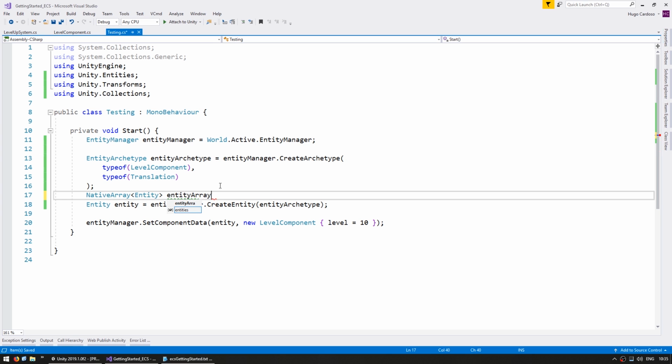Entity array. And here we instantiate the array. Let's pass in our size. So for our size, let's start off very simple. So just with 2 entities. And then we pass in the allocator. This will depend on exactly what you want to use the entity array for. So in this case, we just want to use it to instantiate our entities, and then we don't need the array, so we use temp.